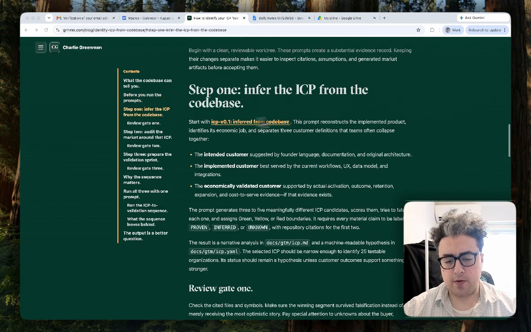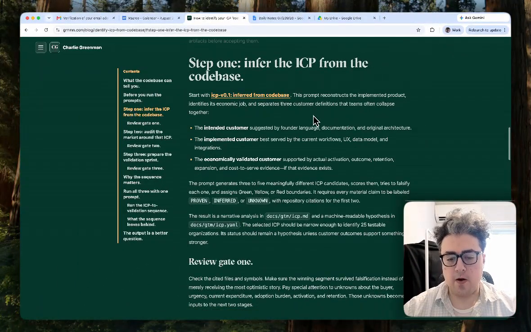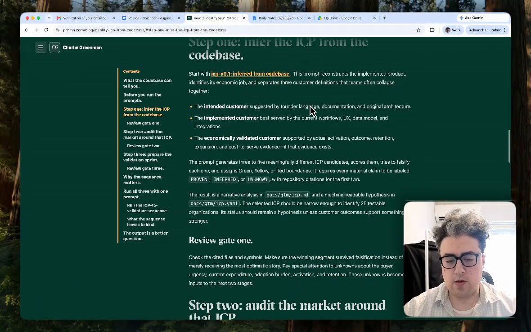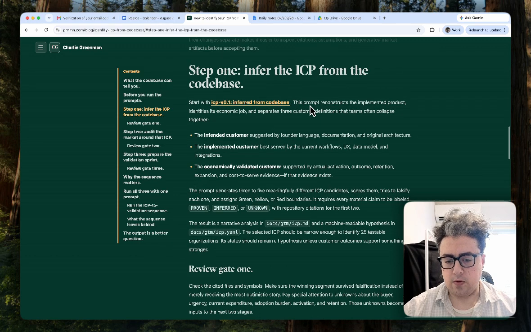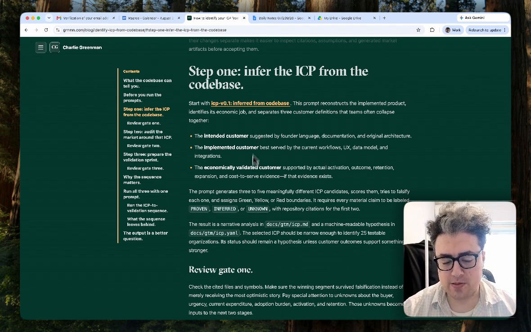So the first prompt is what we're calling this ICP v0, but it allows you to infer from the code base who is your individual customer profile, or your intended customer profile, or implemented customer profile. There's a lot of different things that the I's can stand for.